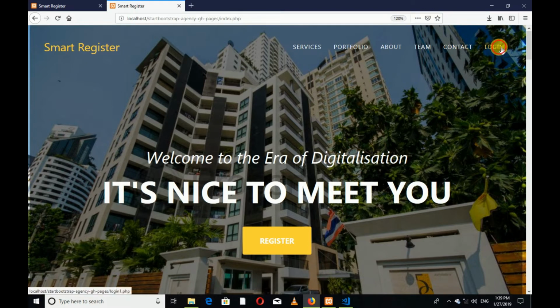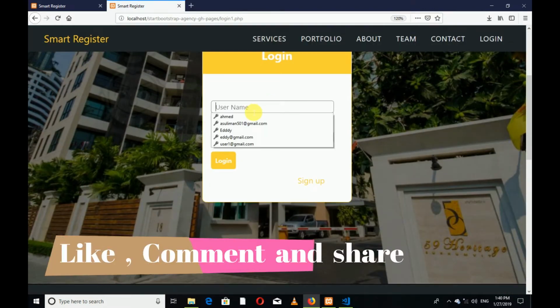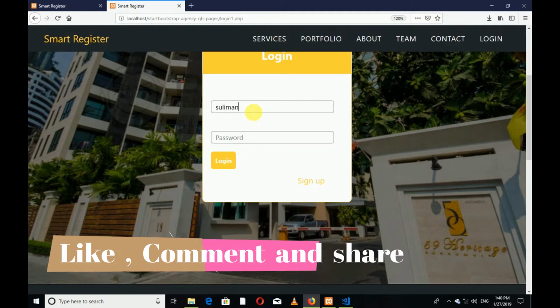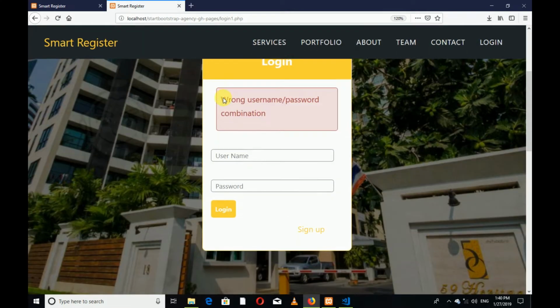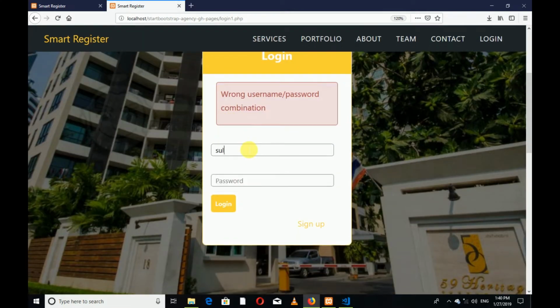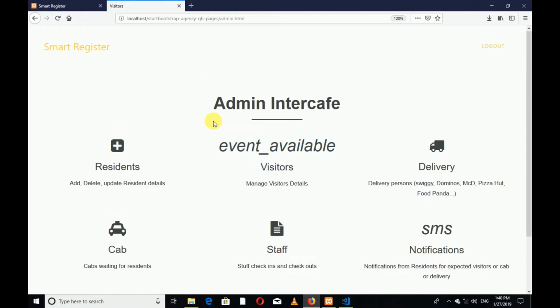Okay, now I'm going to see whatever I have entered here. Suleiman as username, and Suleiman 1 2 3 4. I don't remember the password actually. Yeah, it's wrong. Suleiman, it was 1 2 3. Yeah, right. Here, this is the GUI, the page for the admin.